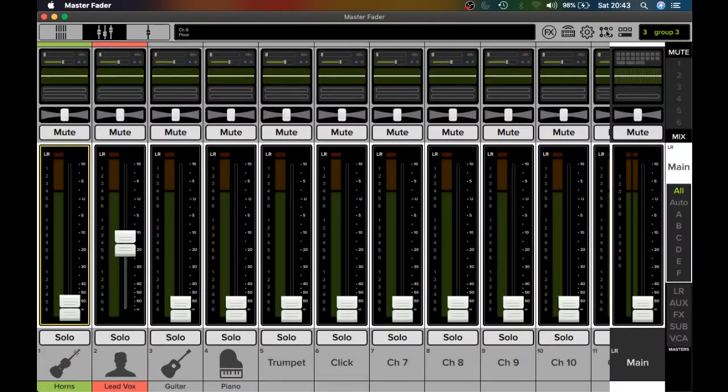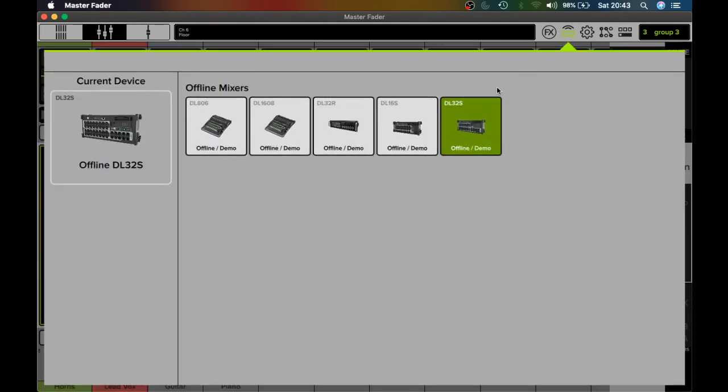So that's pretty much that. The section I said I'm going to talk about last is this section here. Now, bear in mind, for these videos, I've been doing them on Master Fader 5.1, and I've been doing it on my laptop. Okay? This laptop isn't connected to my DL32 because I'm still running Master Fader 5 on that. Okay, I'm not yet upgraded to 5.1.